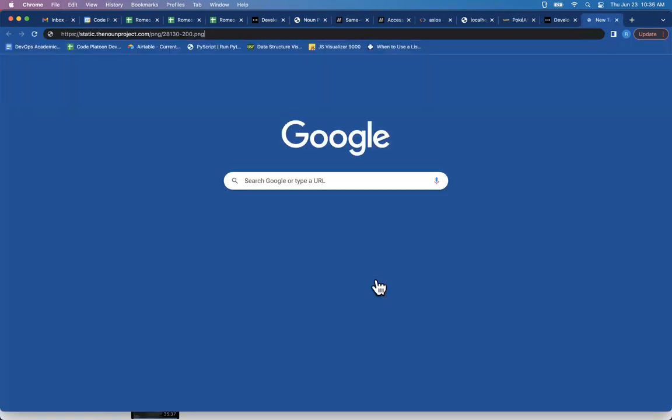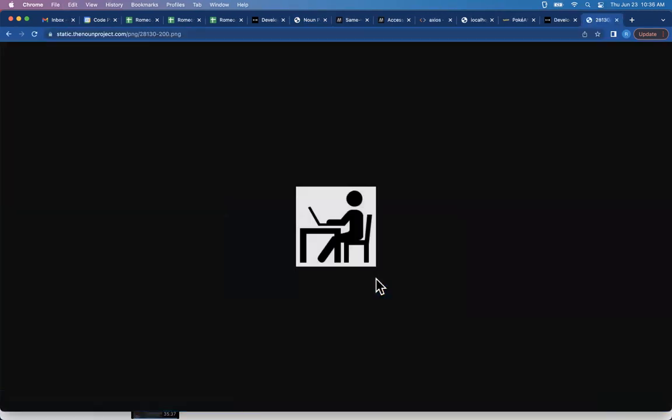Someone needs to create a programmer icon and issue a pull request to the API or something. Yeah, so it'd just be this guy with his feet up, I think. Maybe there's a beer on the table.